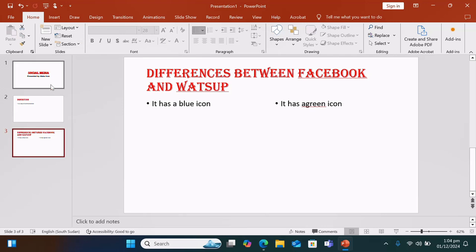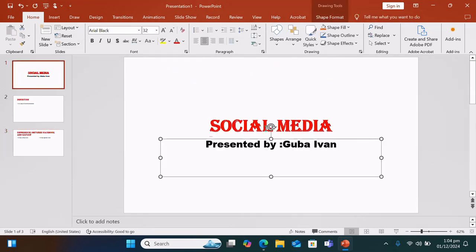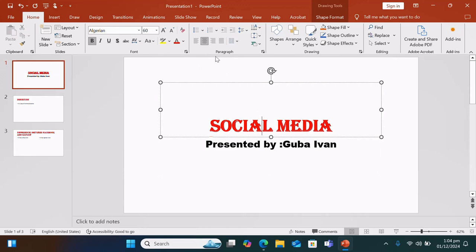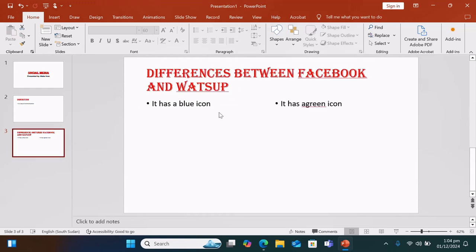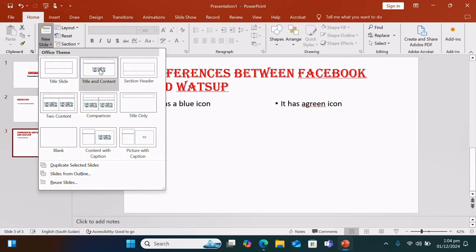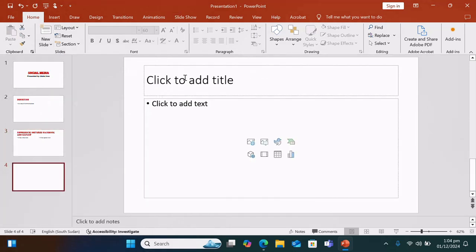Another important thing I want you to know here is that we have other features. For example, when you come to this paragraph group here, maybe you're trying to list social media platforms. Let's say I want to add another slide here about social media platforms. So I come here and maybe I want title and content. I first click and write my title.